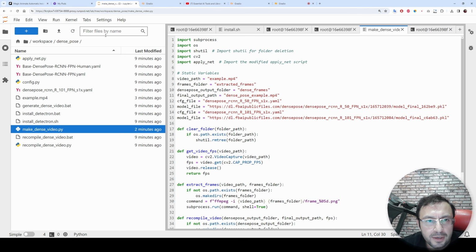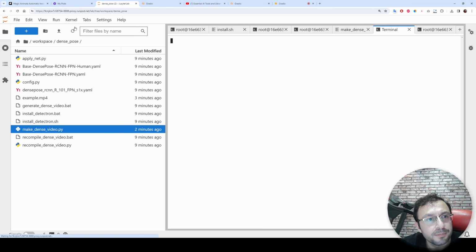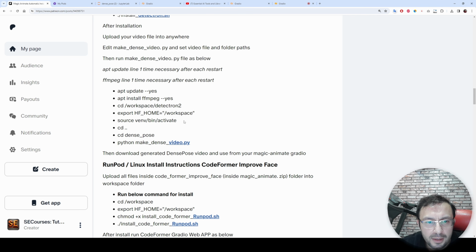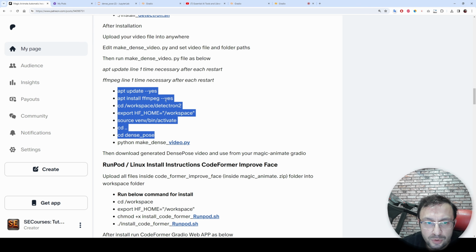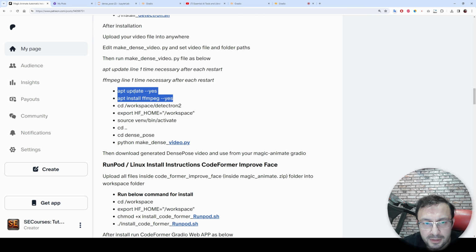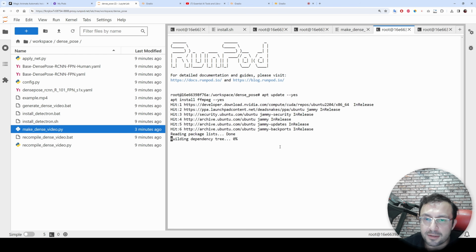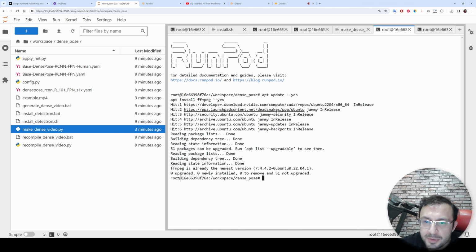After we save the file name, start a new terminal. Go back to instructions. And in here, you need to run these two commands one time after you started your pod. This is necessary. And just copy paste everything. Once you made it, you don't need to copy these two again and again. So let's just execute these two first. Why are these two necessary only one time? Because apt commands are system-wide commands and they need to be executed once after you start your pod the first time.